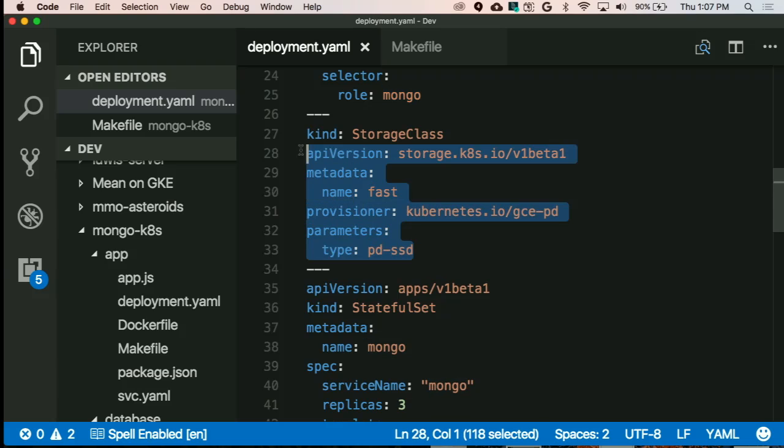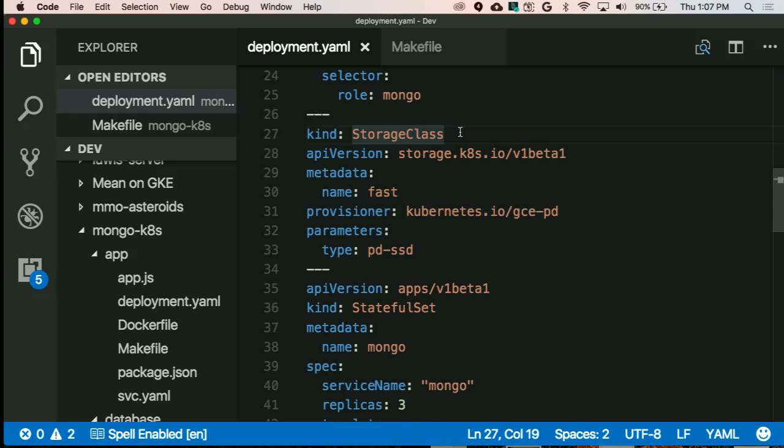Then we're going to create a custom storage class. Now, this is not really necessary, but I like doing it. This is available on basically all cloud platforms, and even on-prem if you have something like a SAN controller that supports Kubernetes. So I'm going to use our persistent disk SSDs, and I'm going to call this fast because SSDs are fast.